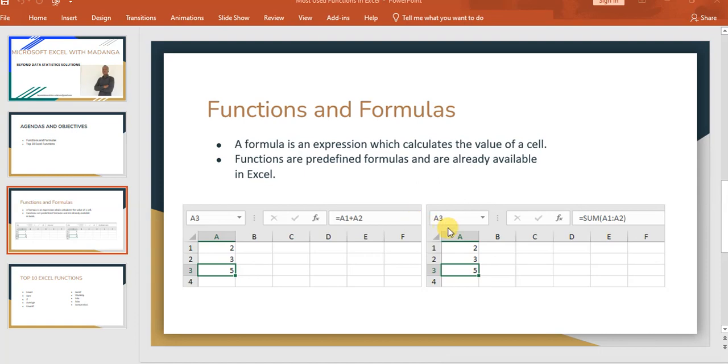And on the other hand, you see there is equal to SUM, which also performs the same expression as the formula. A function is a predefined formula that is already available in Excel. You can see that we just specify some range of the cells that we want, and then we populate those results. So functions are built-in formulas in Microsoft Excel, while formulas are user-defined expressions to solve a particular problem. That's the difference between a formula and a function.